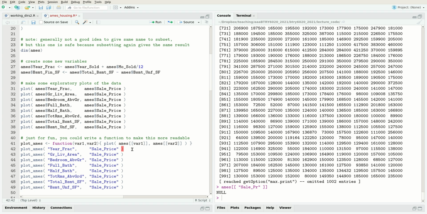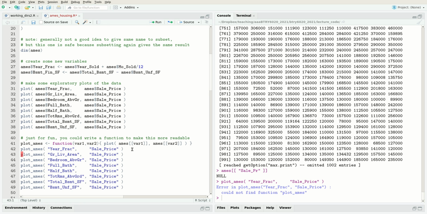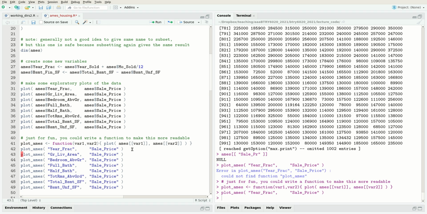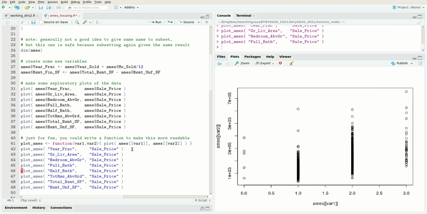Okay, so that was a long story to tell you how I define this function, and you'll be getting some more practice defining your own custom functions. So if I call this plot Ames function, which I defined, maybe you think this looks a little bit nicer. Maybe you prefer this one. So this could be personal preference here. Got to define it first. And then I can run all these. It makes all the same plots.